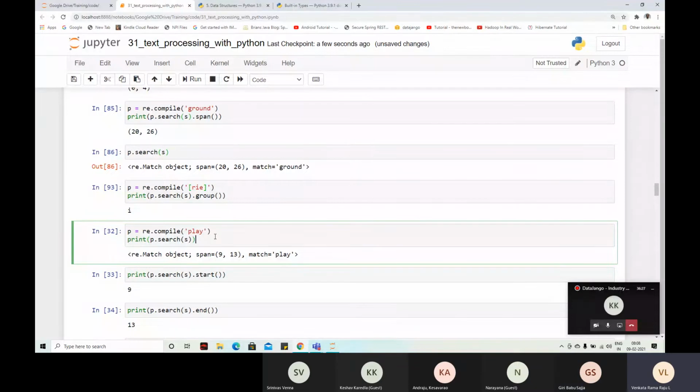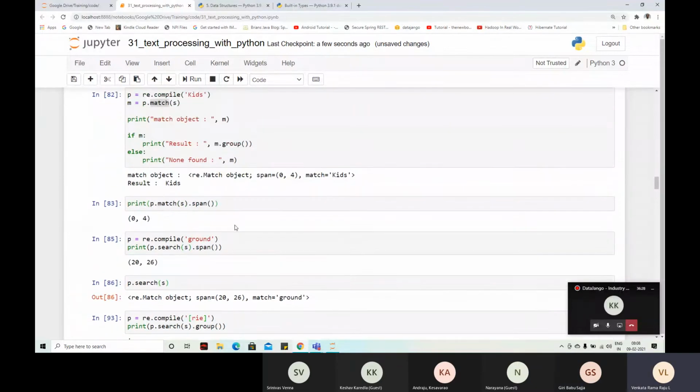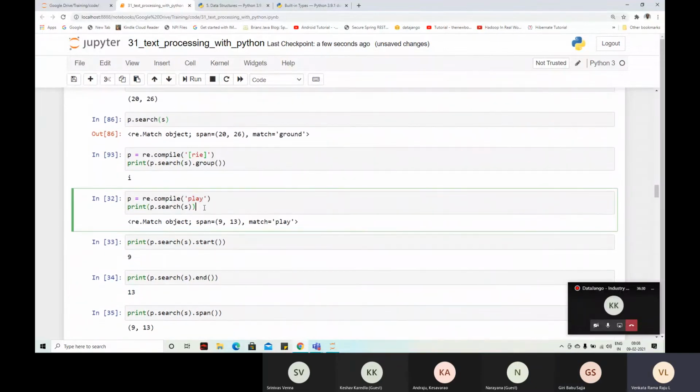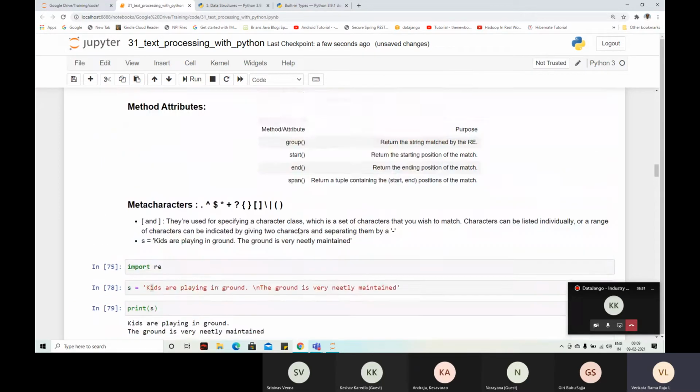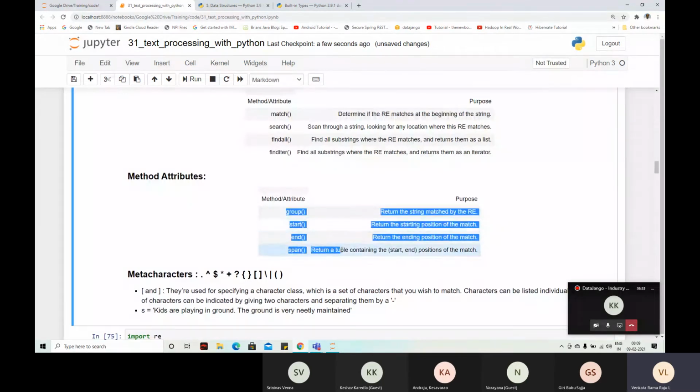Yes, sir. So play: there is a string, the kids are playing in the ground, but I gave only play, and still it finds it. That's the power of regular expressions, and it is quick. On unstructured data, if you write a regular expression, the search is going to be quick. So you can know where it is starting, where it is ending, and where it is spanning. We have seen span, group, start, end, all these methods.